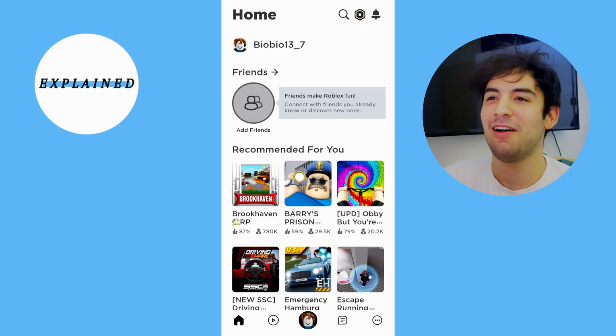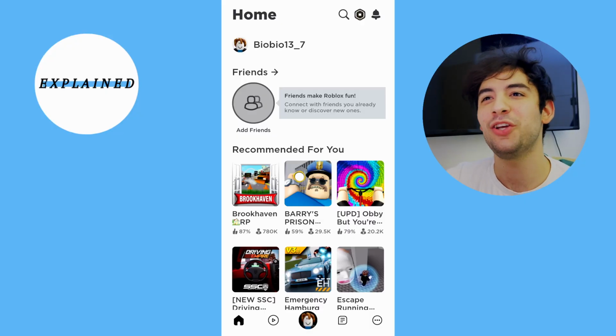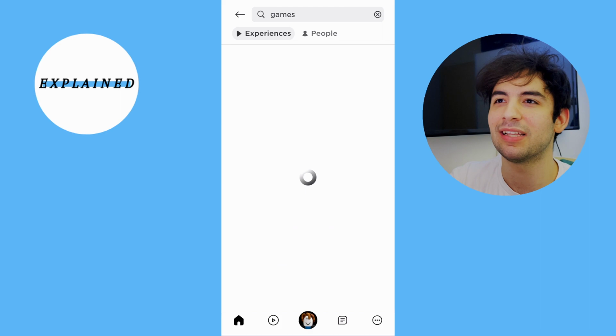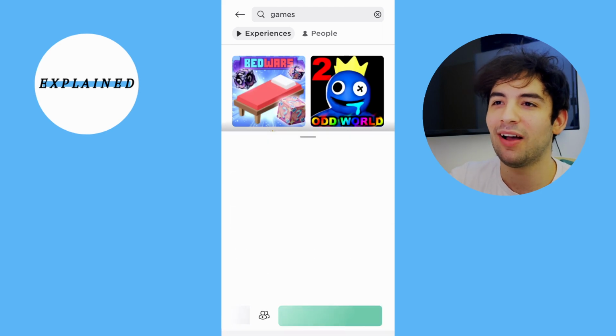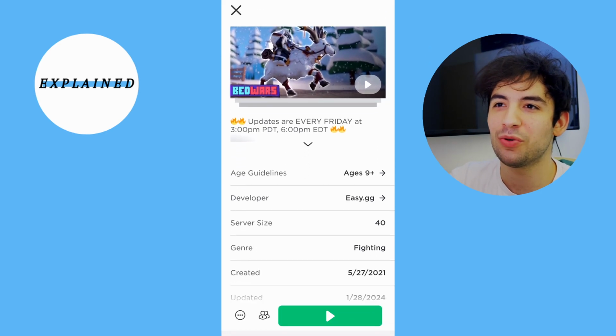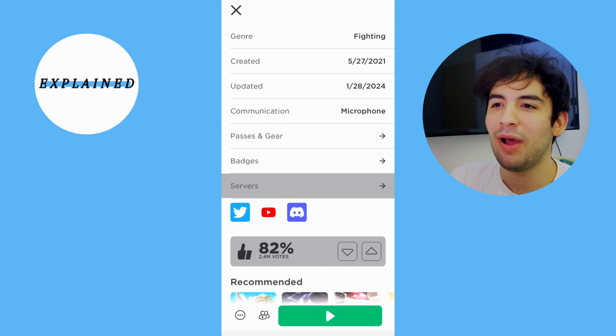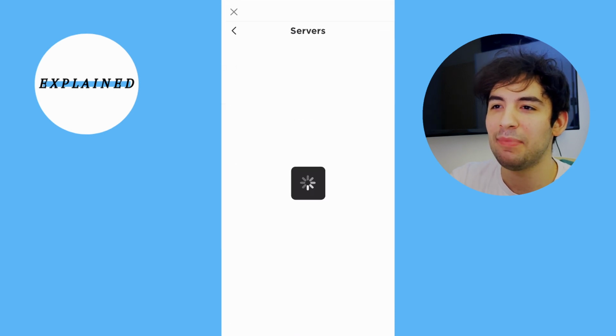Once you have Roblox opened up like so, you're going to go to this little search bar in the upper right corner and search for any game. Any game would work. Once you open it up, you're going to scroll down, and right at the very end where all the social media icons are, you're going to see this little tab that says servers.